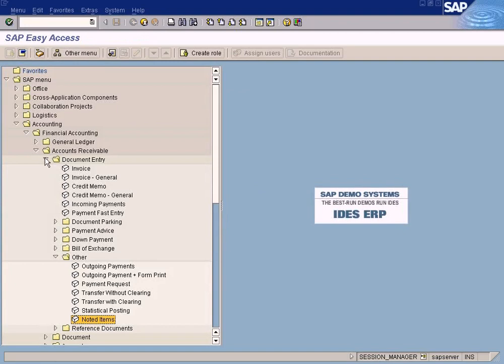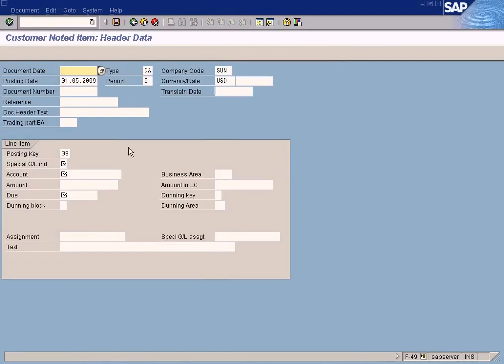You see this, it's under document entry, other and noted items. Under account receivable, document entry, other, noted items. You will go to this screen. It looks like a normal screen. One thing that I have to tell you about this screen is that even though you post an amount and an account, customer account, the amount that you mention here will not be posted to the customer's account, which means that it's only stored as a statistical record. It will not change the customer's account balances.